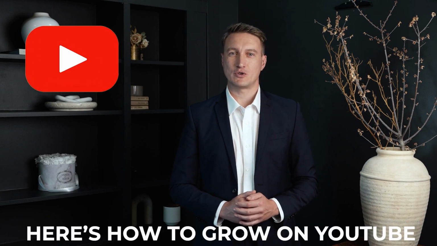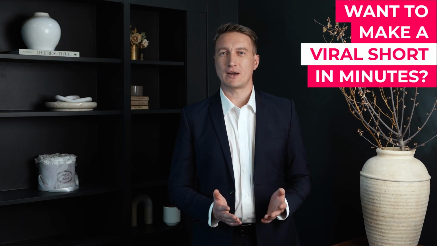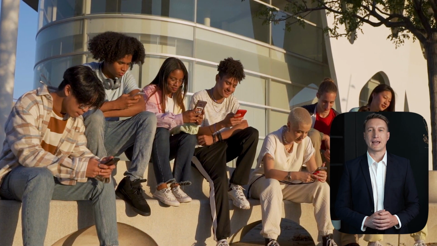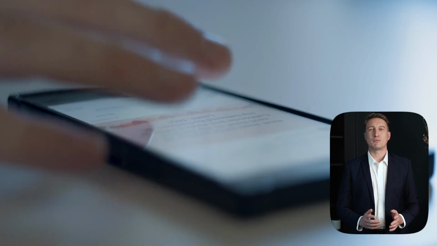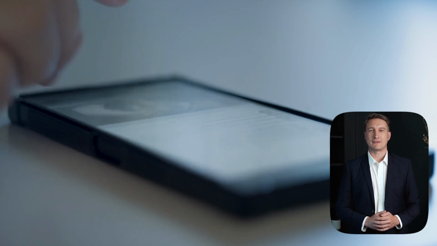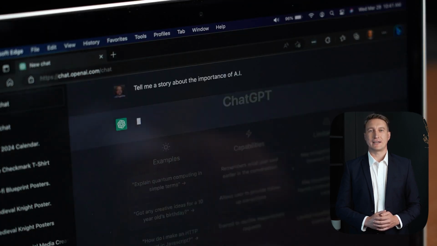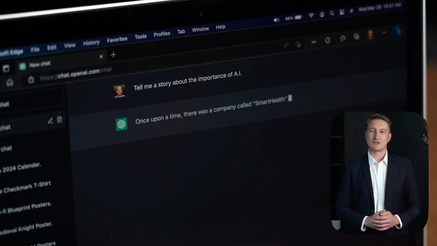For example, instead of saying, "Here's how to grow on YouTube," try, "Want to make a viral short in minutes? Here's how." You want to make sure viewers feel like they have to keep watching. Think about what would make you stop scrolling and start there. AI tools like ChatGPT can even help you brainstorm catchy hooks if you're stuck.